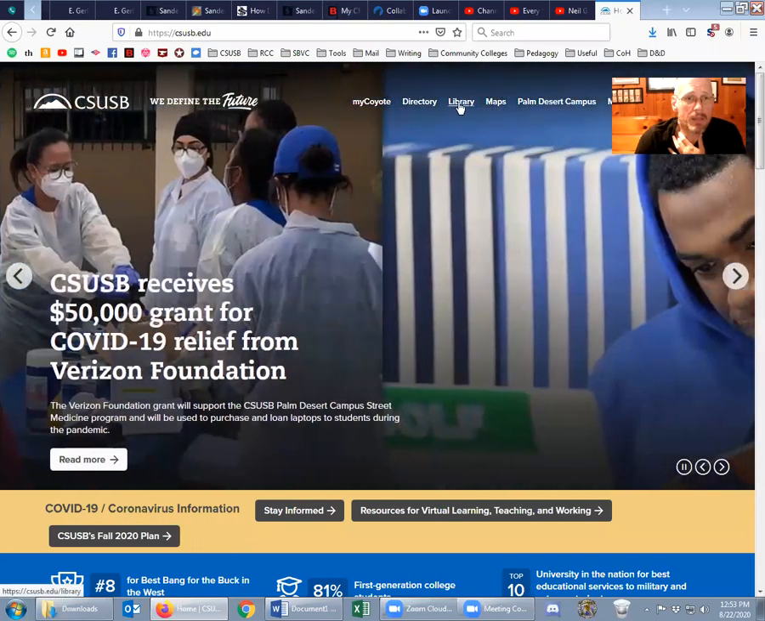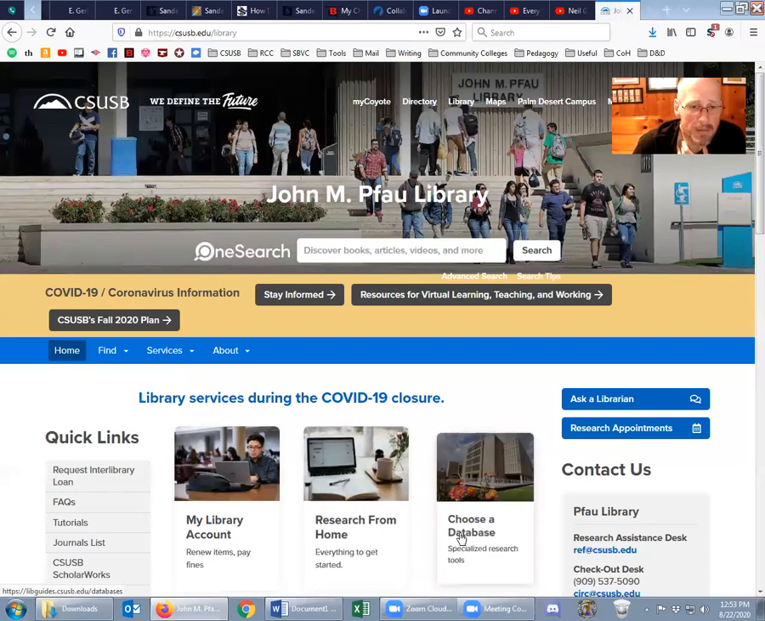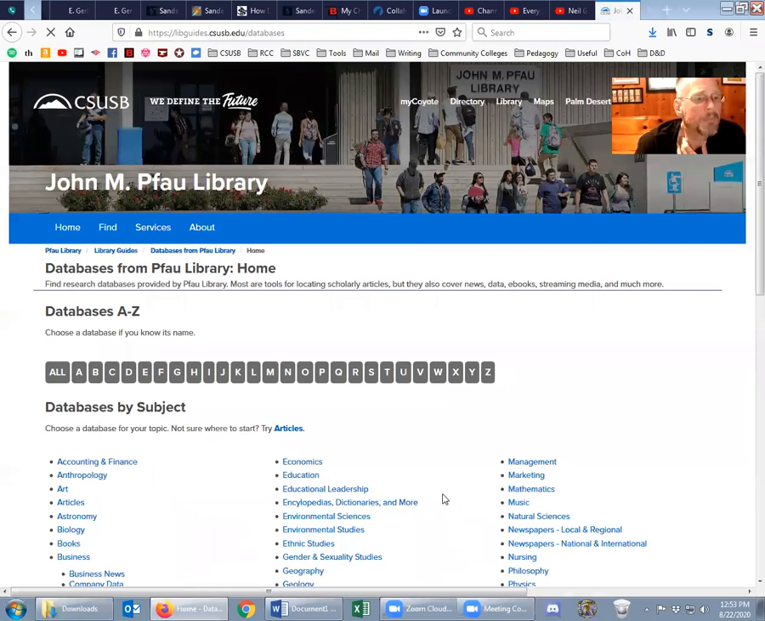So up here at the top, you'll see the link for the library. Please click on library. Please understand that when you are home, you are going to have to be logged in to the school's website. If you are not, it will probably ask you to log in. But down here, it says choose a database. So click on that, please.